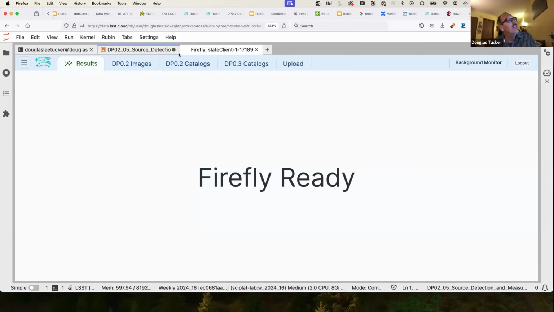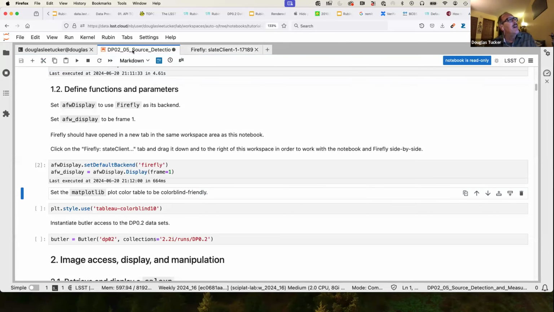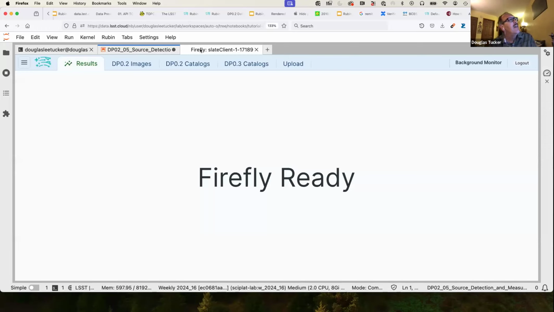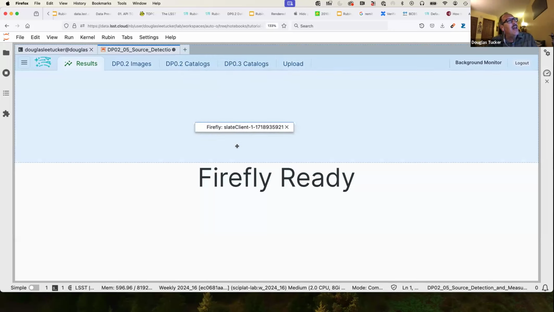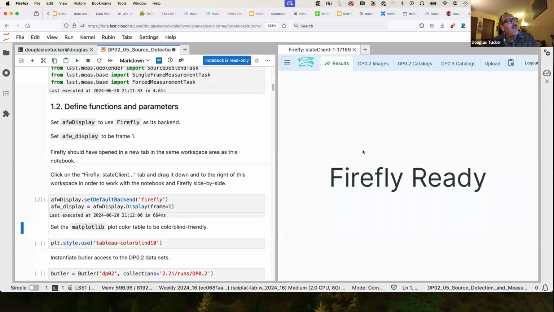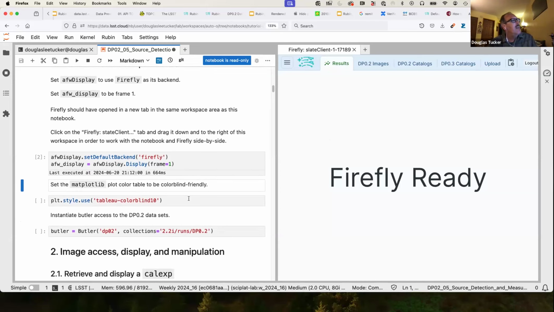Now here, we want to be able to look at both the notebook and Firefly simultaneously. So you grab this tab with your mouse and move it like so, and that way you can see them side by side. Everyone's okay with that? No questions so far? Okay, let's move along.